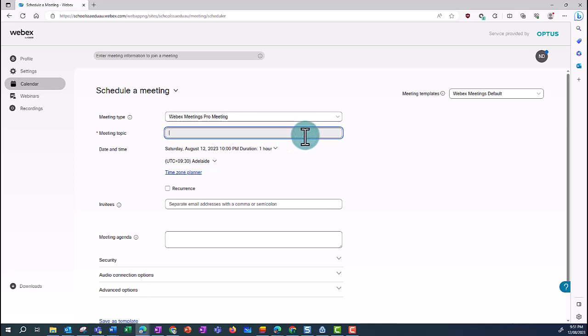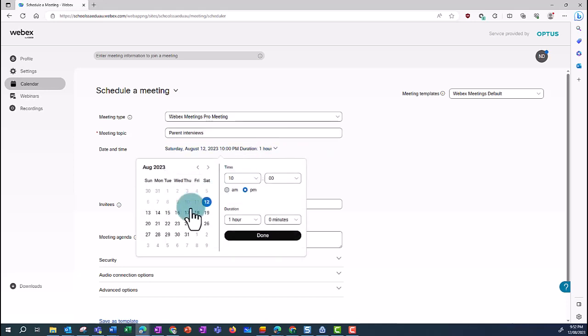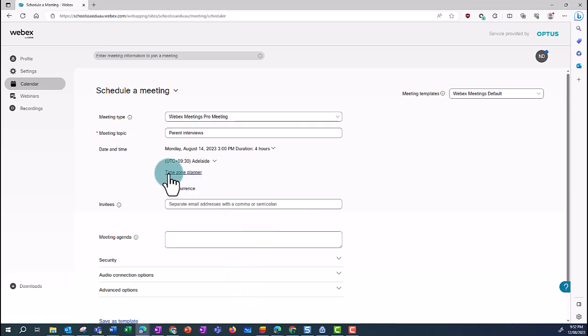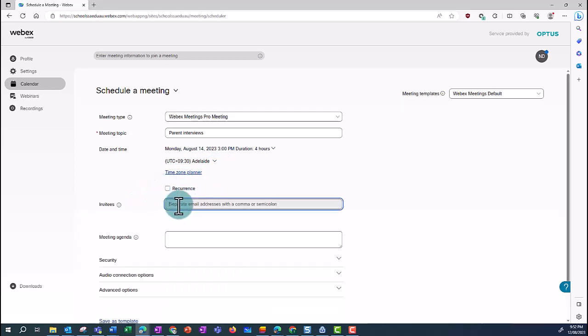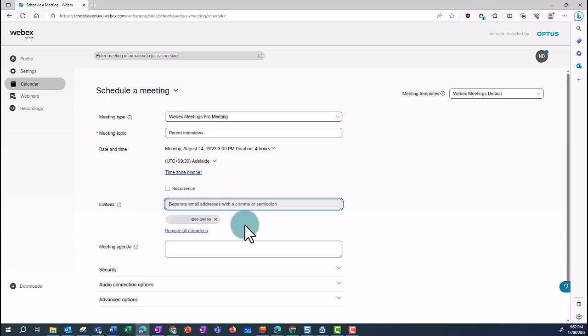Enter a meeting topic. Change the date, and then change the time and the duration of the meeting. And click Done. Make sure that the time zone is correct, and if it's a recurring meeting, click on Reoccurrence and select the correct reoccurrence. You can enter in the email addresses of the people you'd like to attend, and also enter in some information in the meeting agenda field.